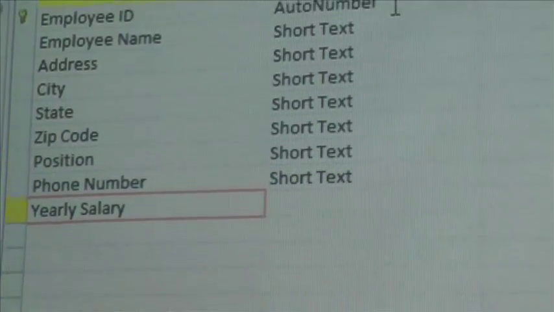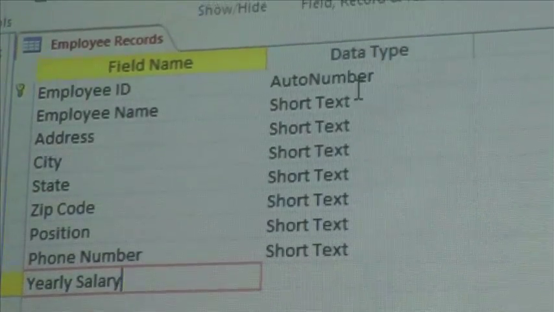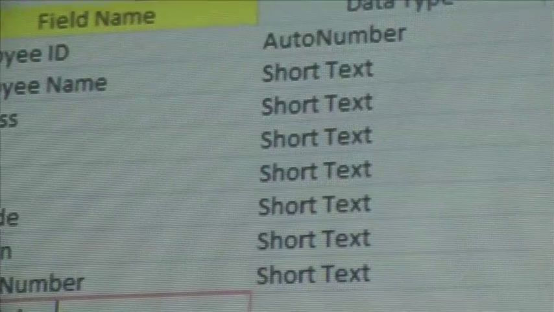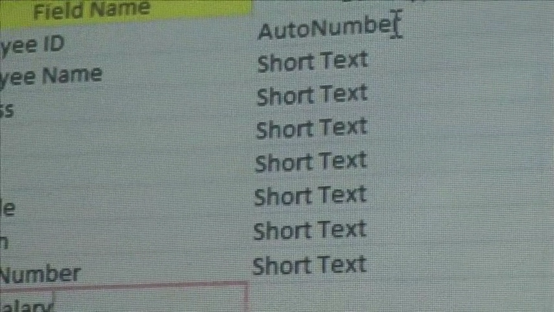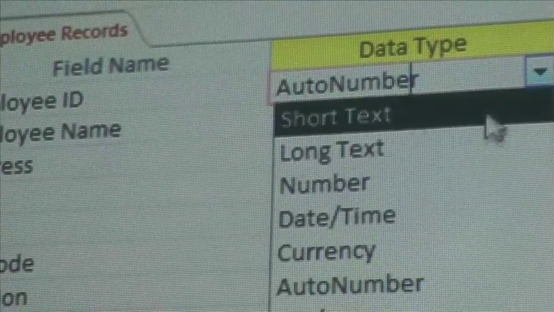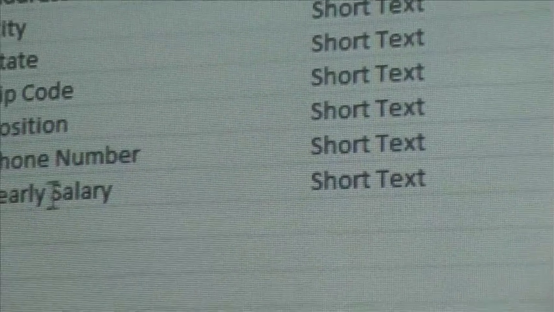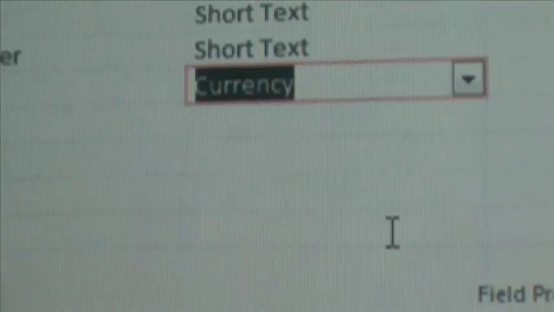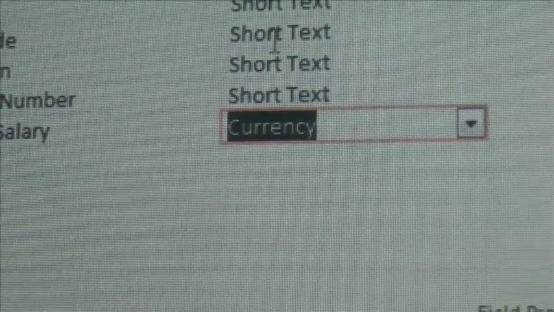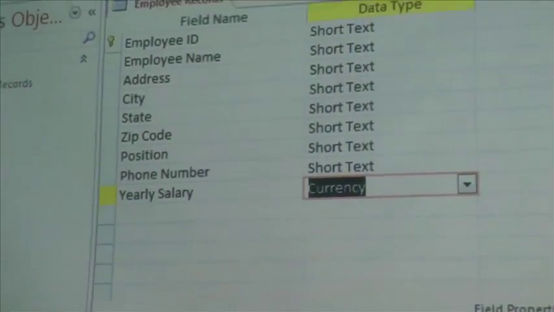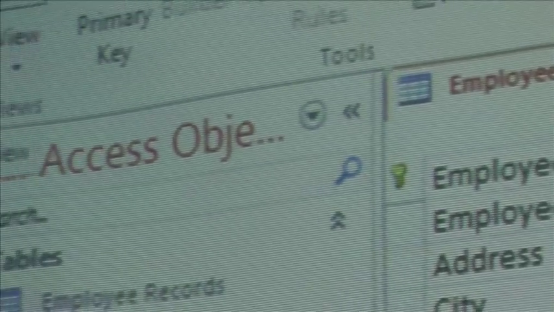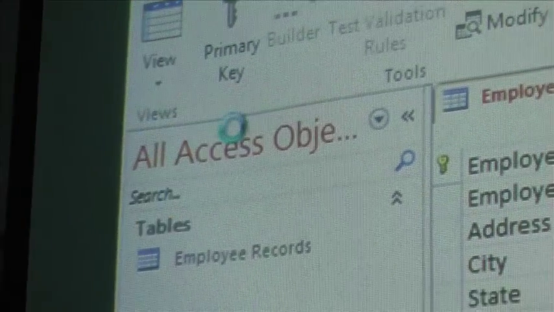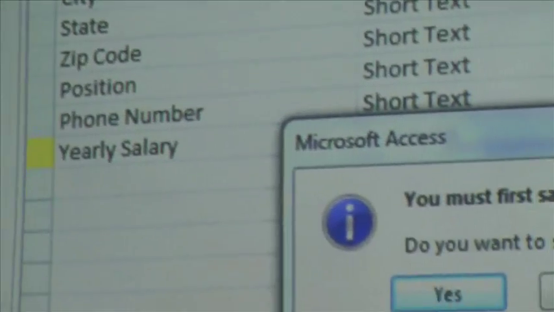For the data type, for most of them we're going to choose short text. Now what is short text? Short text allows us to go between letters and numbers as we type up each employee's record. So since it's the most flexible, we're going to use short text for almost all of them except yearly salary. For that, we're going to use currency. Now once you've done this, we want to switch back to Datasheet View. So we're going to go to the same place, the upper left hand corner, and we're going to click Datasheet View. And of course, you always want to save the table.